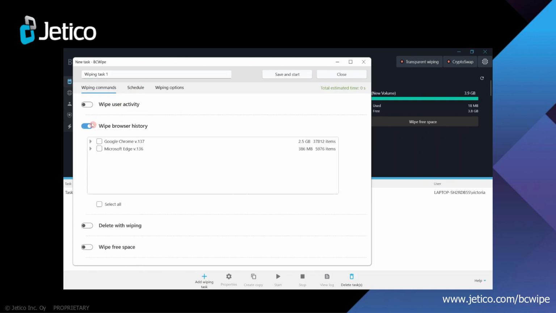Enable Wipe Browser History. You can use BCWipe Task Manager to wipe all traces of your internet browsing history stored on your computer. For example, temporary internet files, cache, cookies, history, saved passwords, last active tabs, website addresses, images, saved forms, and so on. Select the browser where you want to wipe internet history. You can also select specific items to wipe from the list, or exclude items that you don't want to wipe.